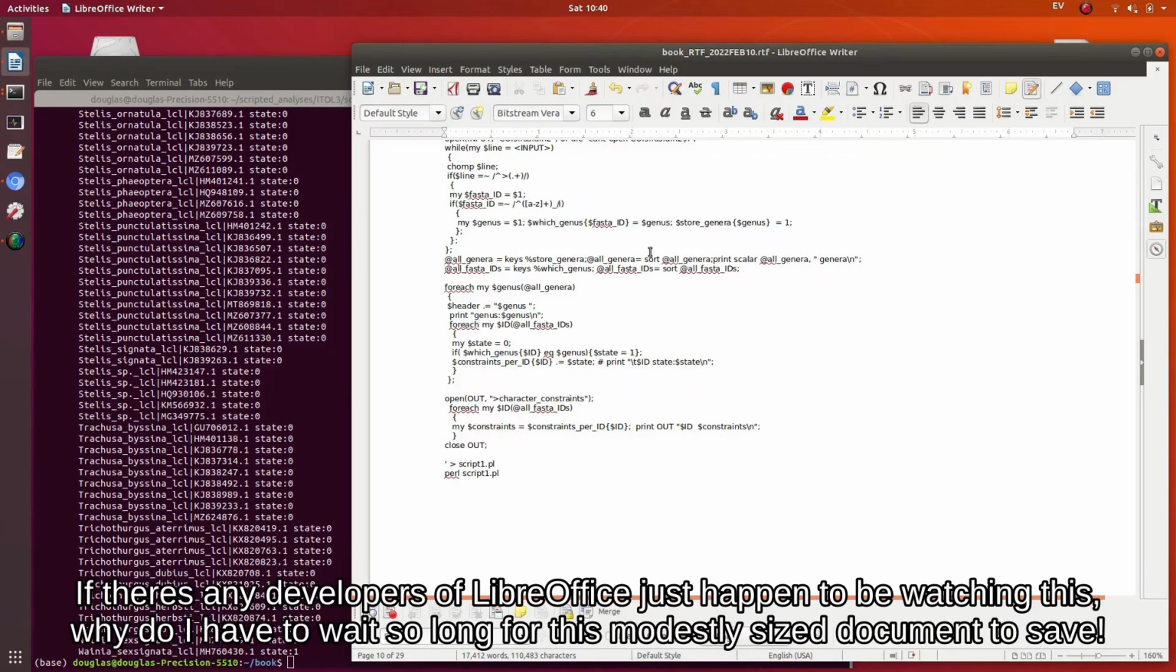So if any developers of LibreOffice happen to be watching this, why do I have to wait so long for this modestly sized document to save?